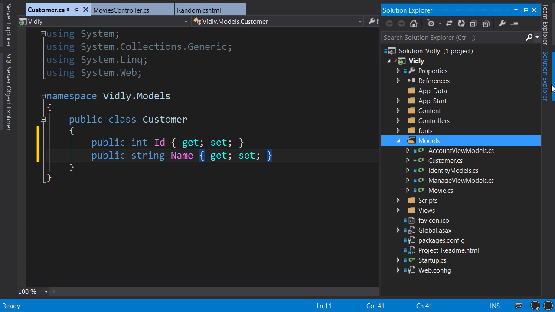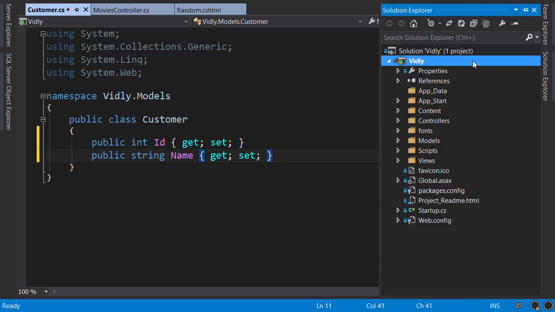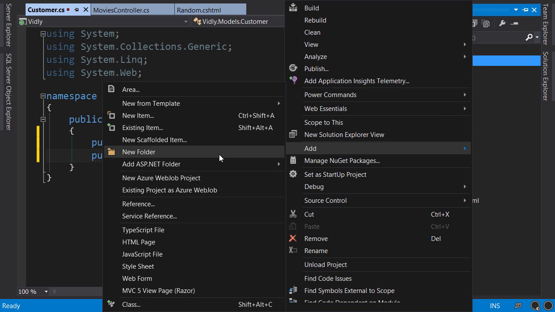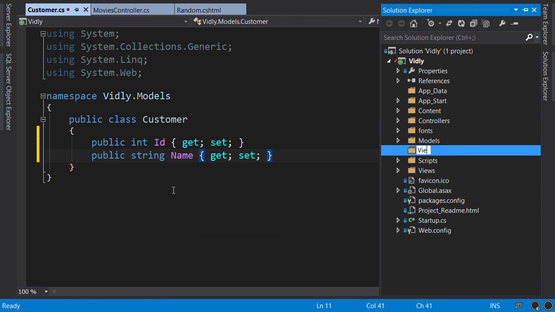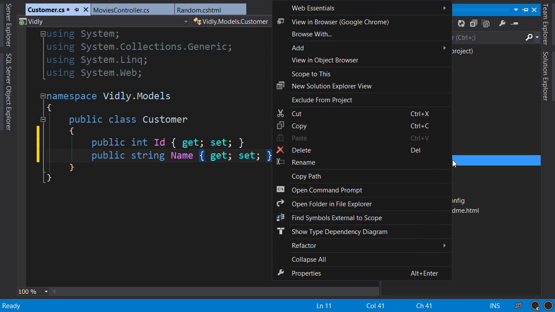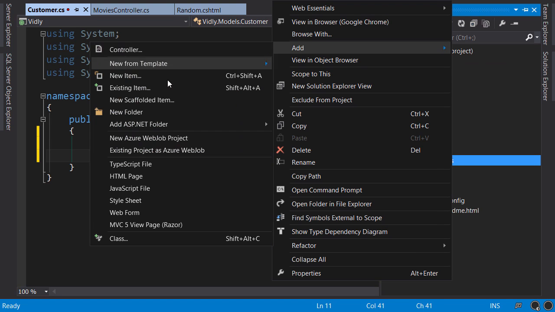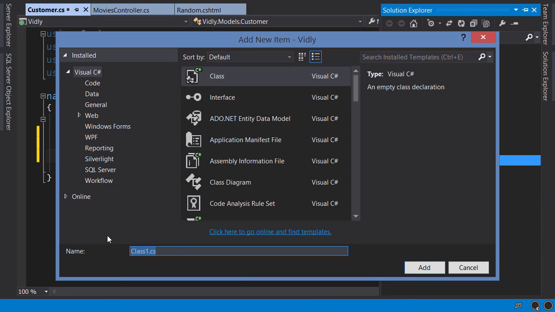We put view models in a separate folder. So let's create a new folder, add new folder, view models, and then we add a new class here, random movie view model. So as a convention, we use the view model suffix.